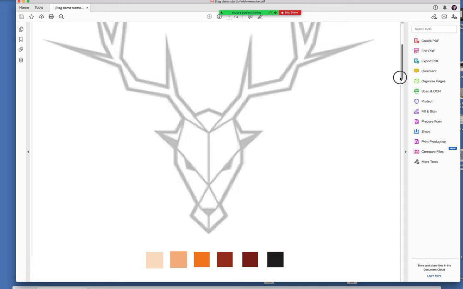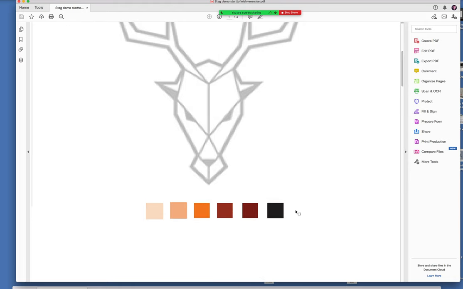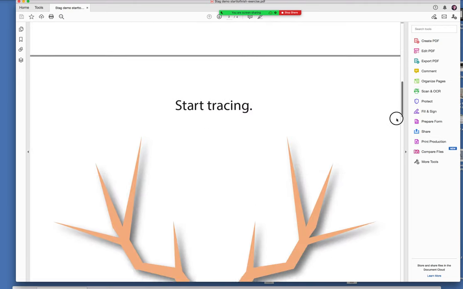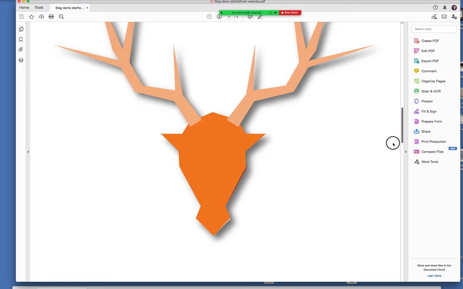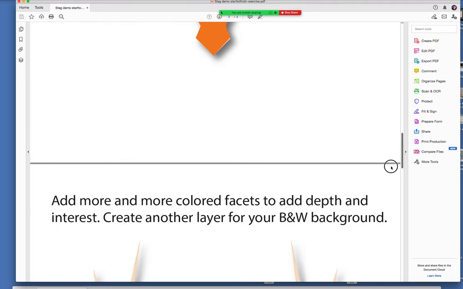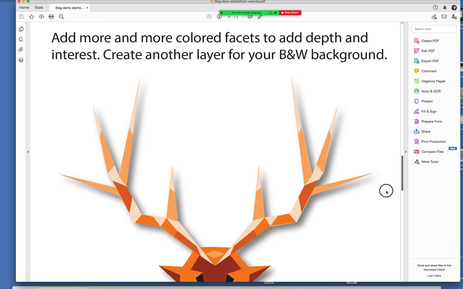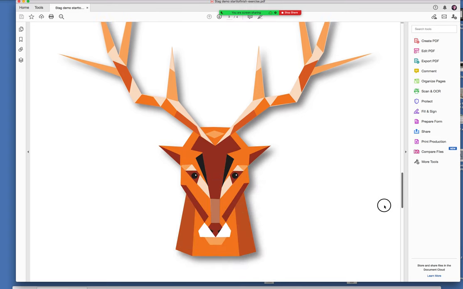So there's my guy. I brought him in. I lightened him, and I'm going to trace over him. These are my colors. I made little squares so that I can select and then work on them. So start tracing. I'm going to do the big areas that are in the background first, and then I'm going to create all the little detail on top of that.